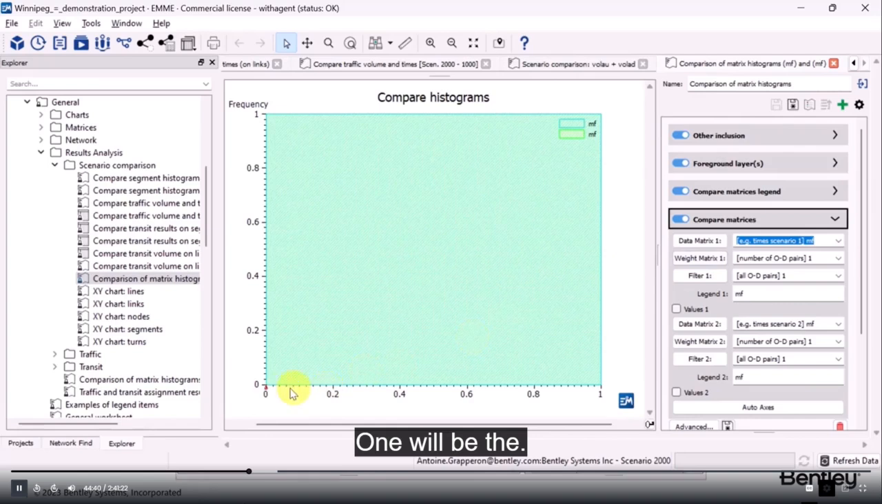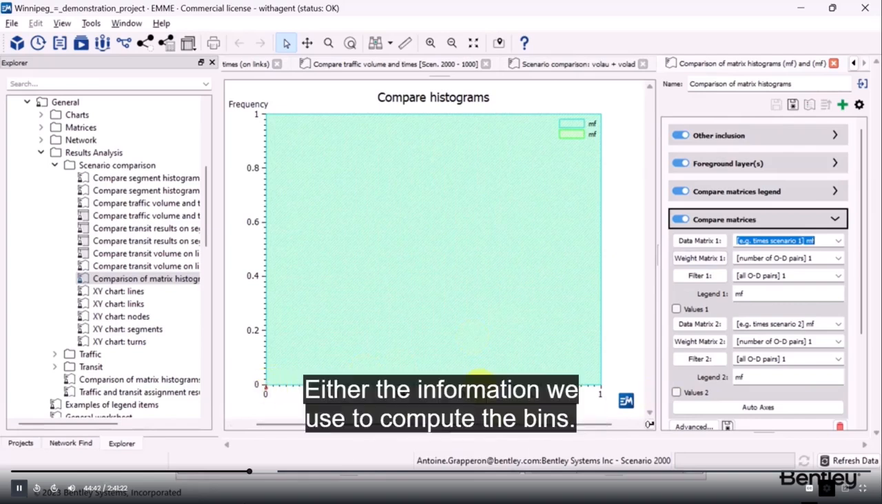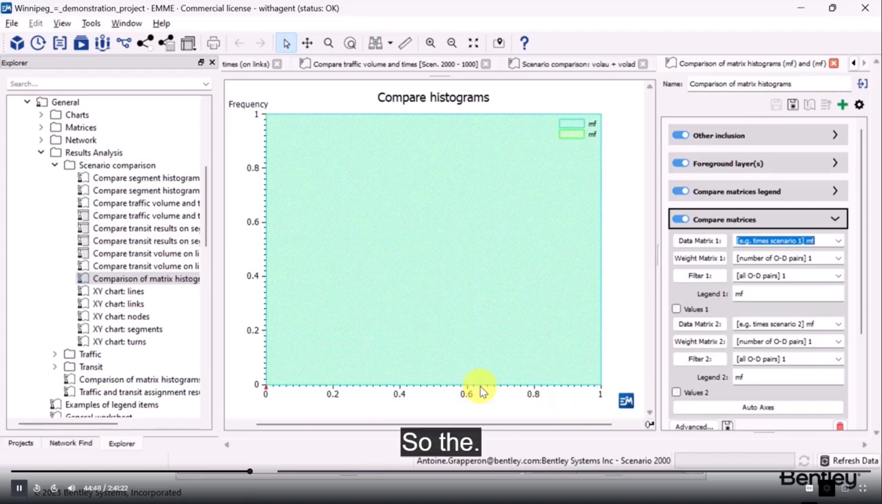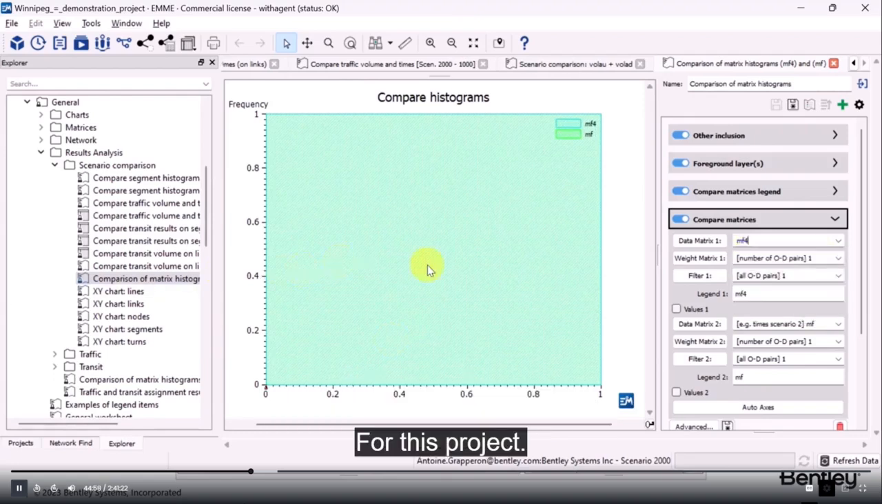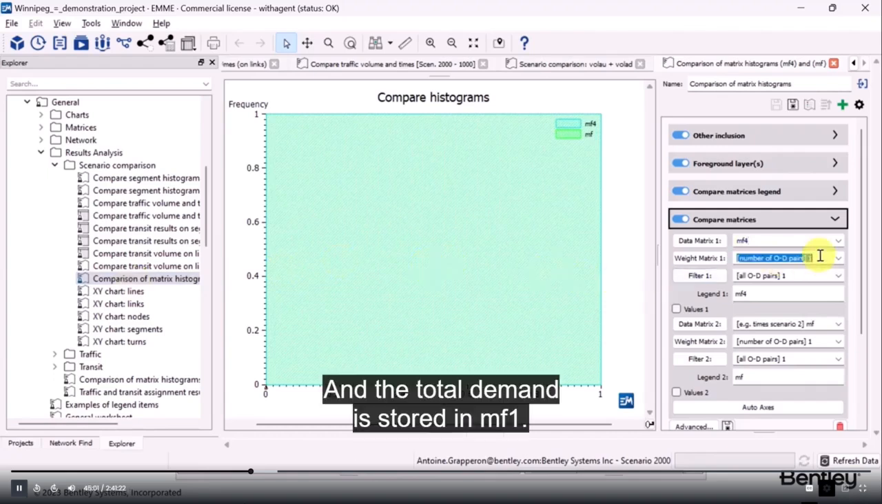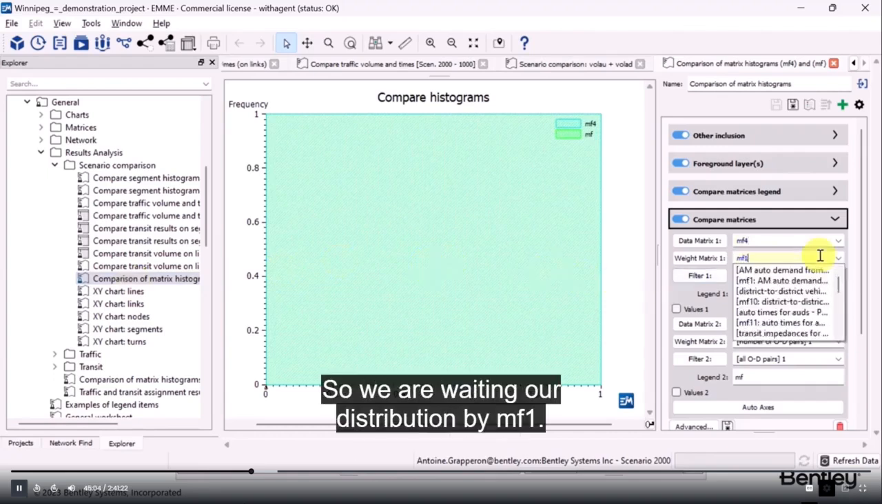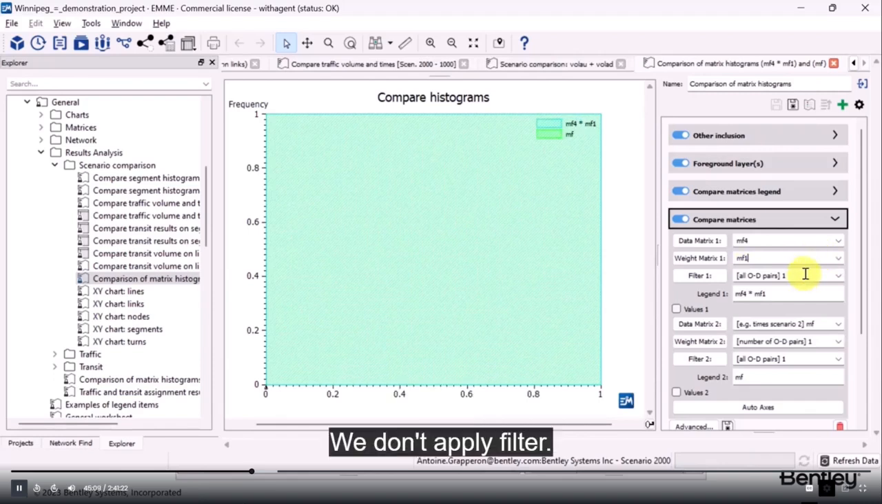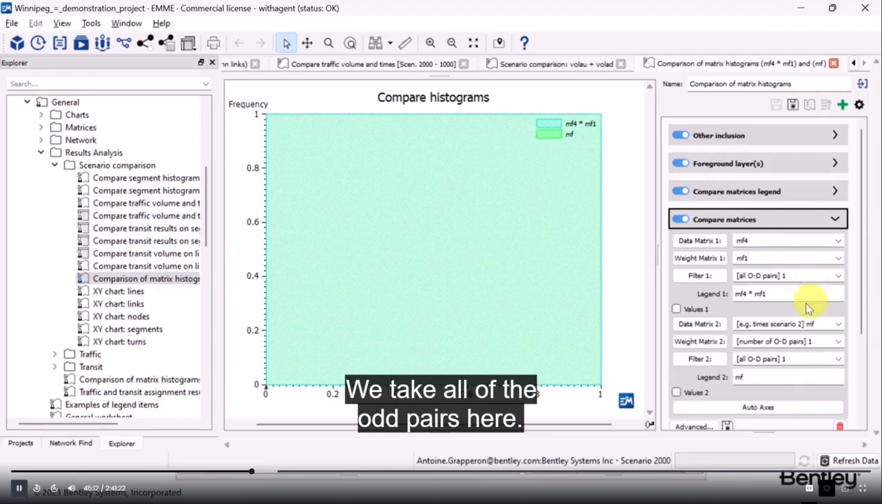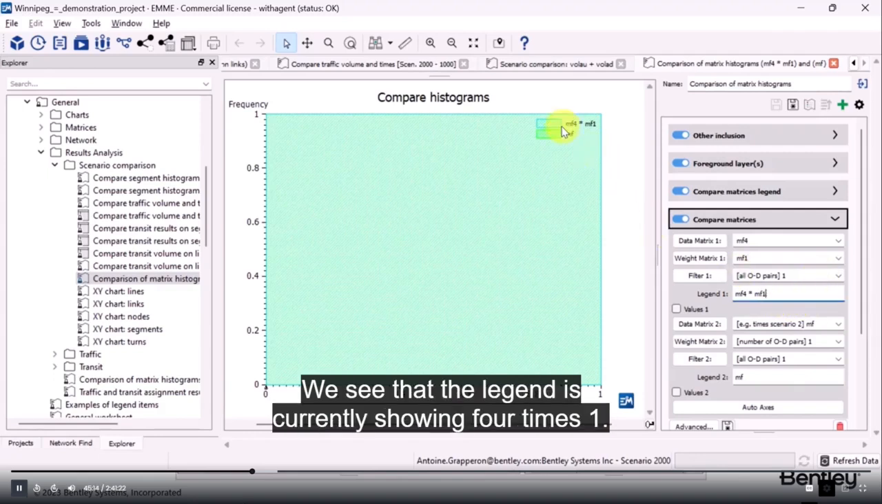The data matrix 1 will be the information we use to compute the bins. The travel time for the base scenario is stored in MF4 for this project, and the total demand is stored in MF1, so we are weighting our distribution by MF1. We don't apply a filter, we take all of the OD pairs. Here we see that the legend is currently showing MF4 times MF1.